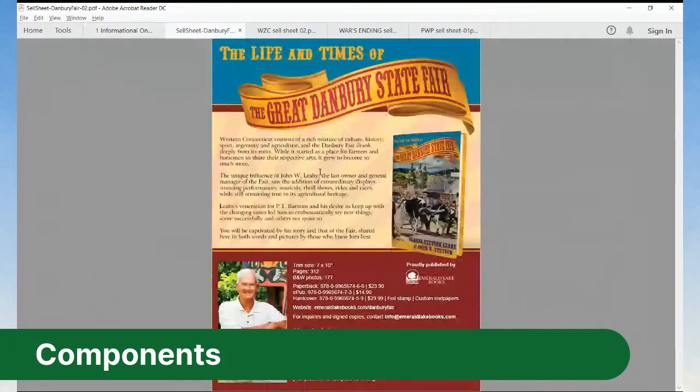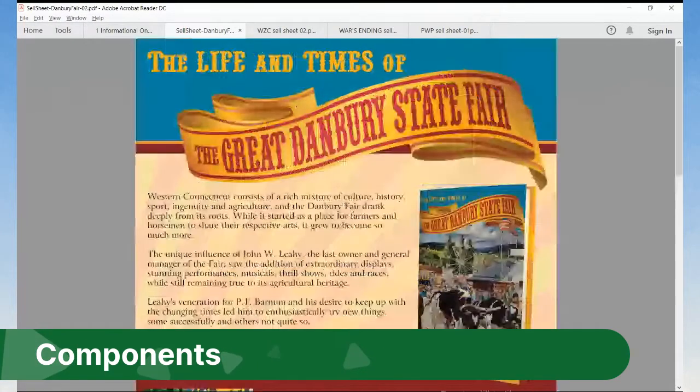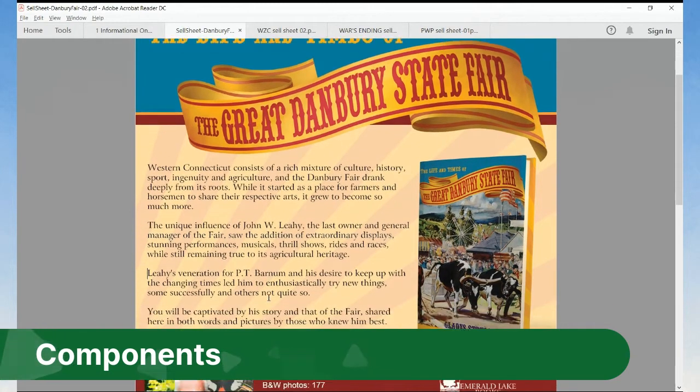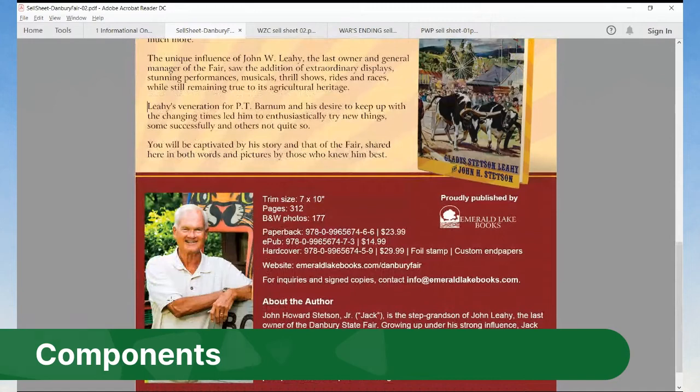Here's another example of one that we did very early on for one of our authors. This is just a one-side front page. It's fairly simple in terms of content, but we did a lot with including cover elements and design elements from the book into the sell sheet, so that it's very branded. This particular one is the Life and Times of the Great Danbury State Fair. Our header echoes what they see on the cover image. We have the back cover copy, the blurb, as the book description. We have an author photo with a couple of paragraphs about the author down at the bottom, and then the metadata that we want them to have.